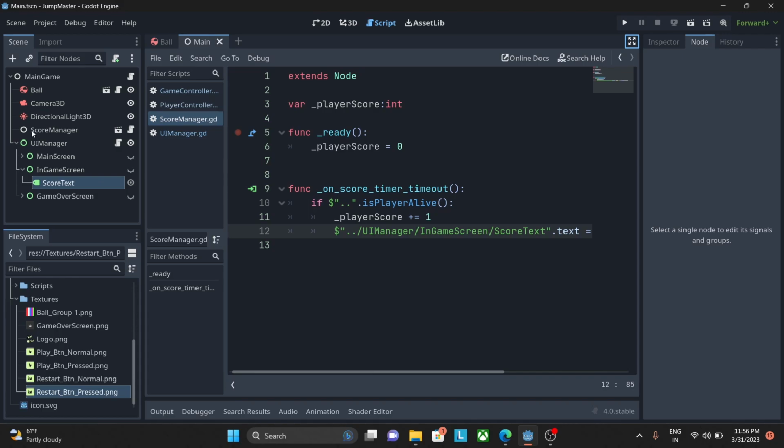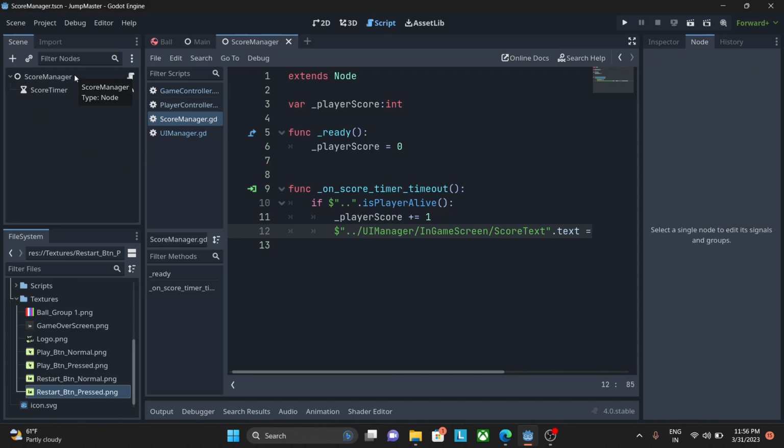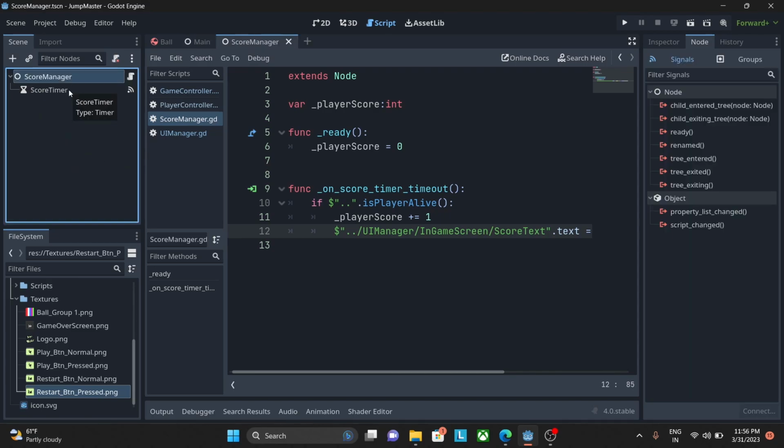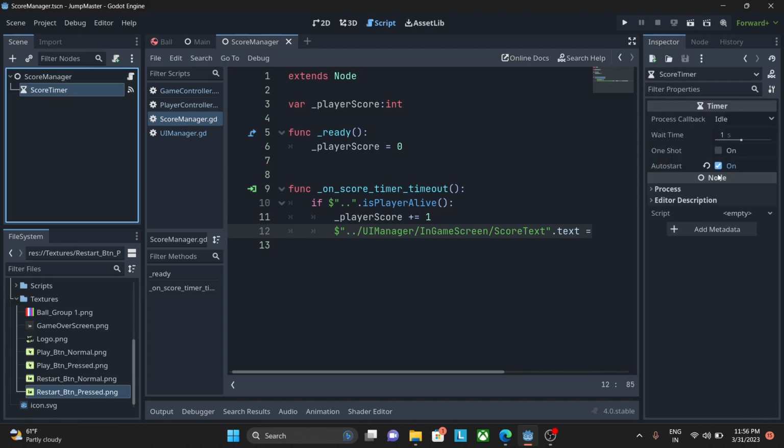So what we can do is, going over to my score manager, here I can click on this button in order to get inside my score manager component. And in the score timer, I'll go to the inspector and I'll turn off this auto start, because now we want to start this score calculation only when the player hits on that play button. Okay, so now how we can do this is by going to the main menu.